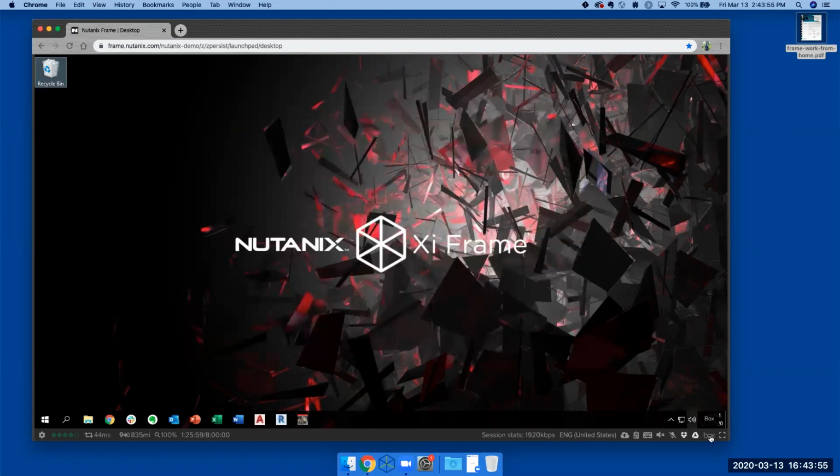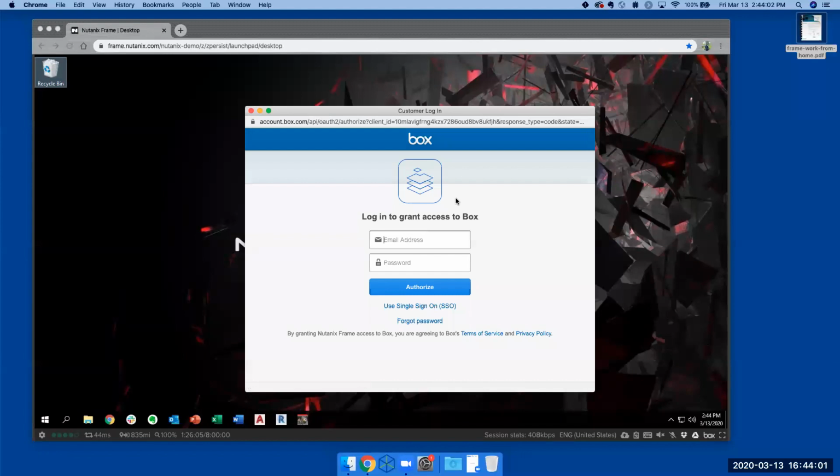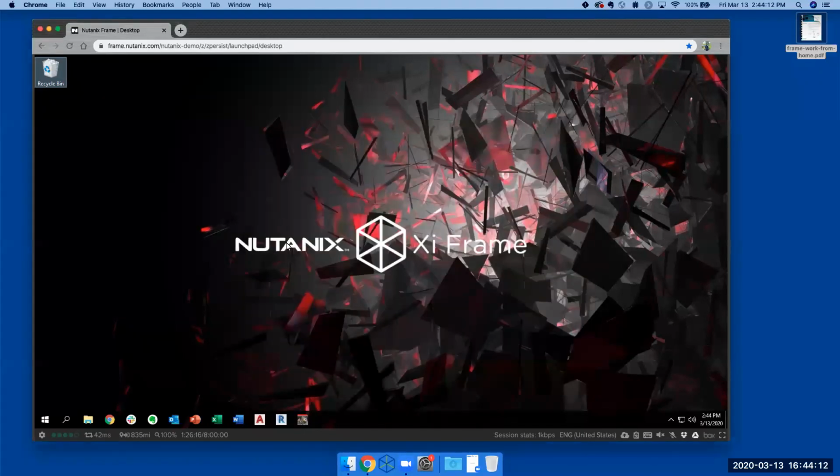If I wanted to, let's say, integrate Box for the first time, I simply click on Box, hit connect, and you'll see that Frame will prompt me to enter my Box credentials. The next time I log in, Frame will save these basically as a token on our backend. So every time you log in, users don't have to re-enter their credentials. Okay. So I'll go ahead and exit that. So this is kind of what it looks like for the end users.